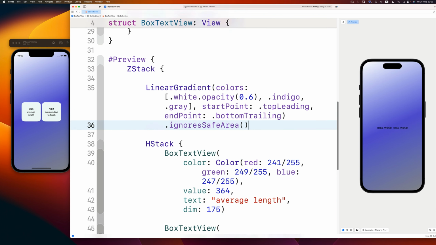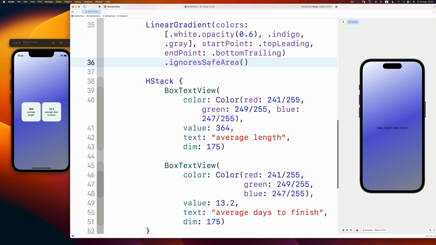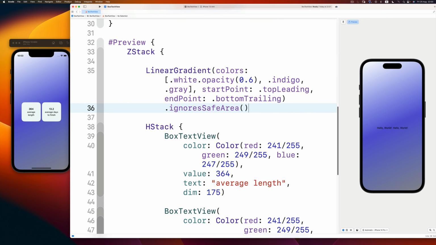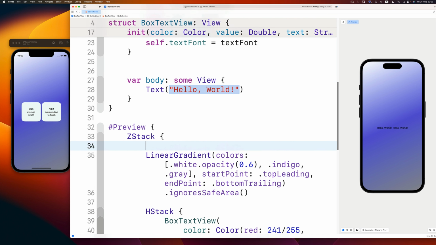Awesome, so far we've done almost nothing. Okay, we just set up the background and we set up our inputs to the view. We really haven't worked on the box text view yet, right? Now, clearly we're going to need a VStack, so let's jump back up here. And I'm going to just do VStack.